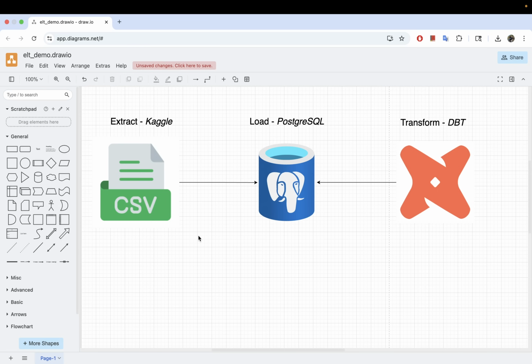This is a very basic ELT process. ELT is a data engineering strategy where you extract the data and load it into your data warehouse before you transform it. The other one is ETL, which is extract, transform, load. The only difference with ETL is that you transform the data before you load it into your data warehouse. ELT has been very popular recently because of the rise of cloud data warehouses like Redshift, BigQuery, Snowflake, things like that.